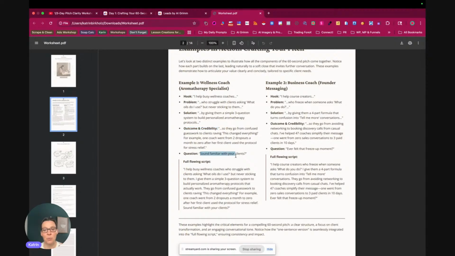And then you end with a question. Sound familiar with your clients as well? So you're talking directly to a wellness coach that incorporated maybe essential oils, but this person doesn't know as much as you, the aromatherapy specialist, or the certified aromatherapist as well. So when you're opening up the question, then sound familiar with your clients as well.